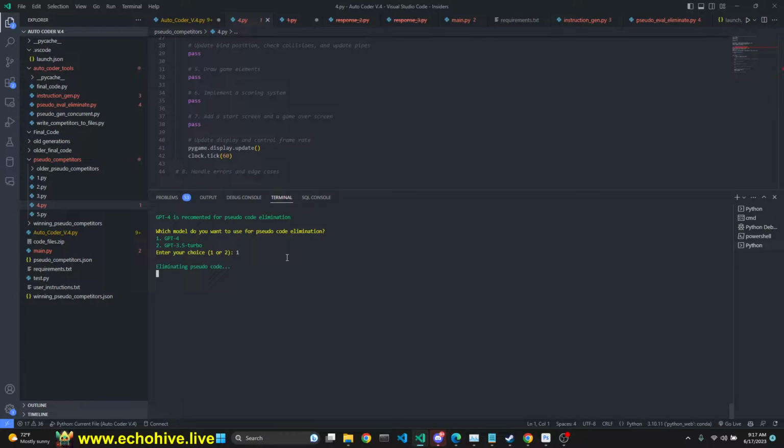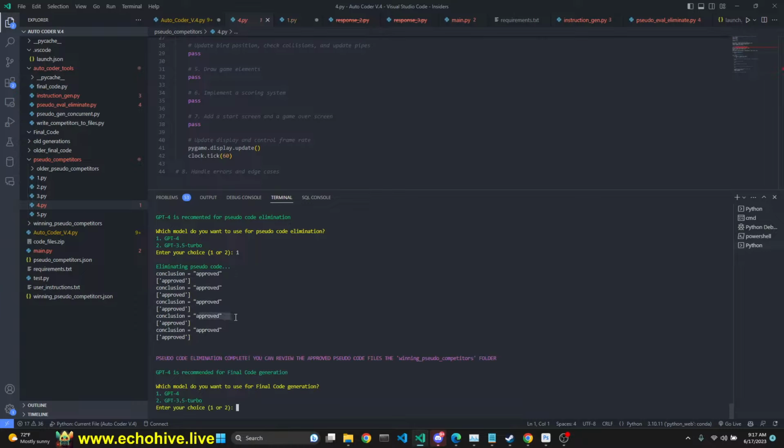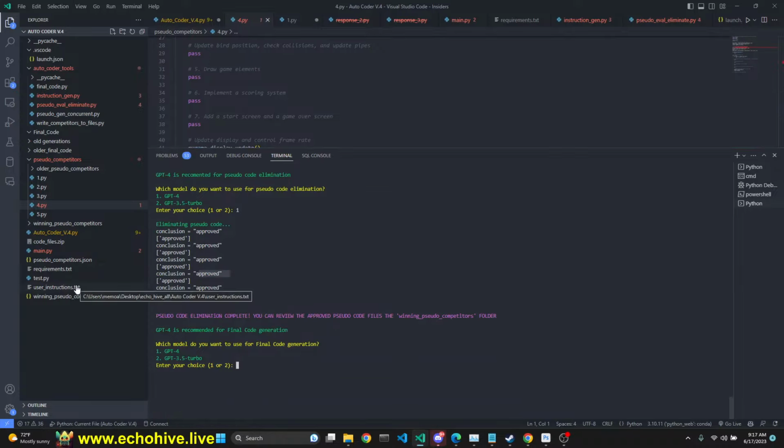So we select one, and then what happens is, Damien, just give me 1 sec. So the first one is approved, the second one is approved, third one is approved. So what this means is the pseudocode meets all the criteria that are listed in user instructions.